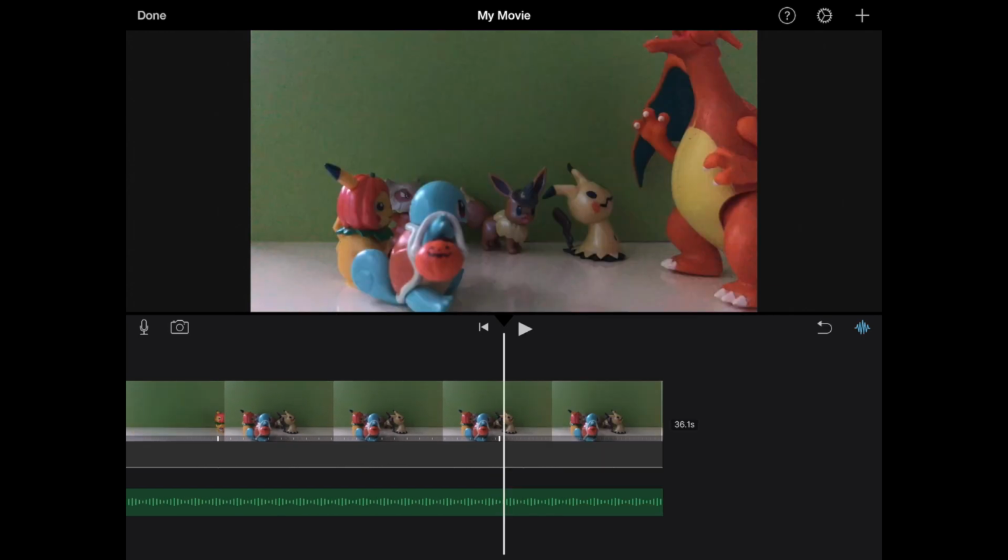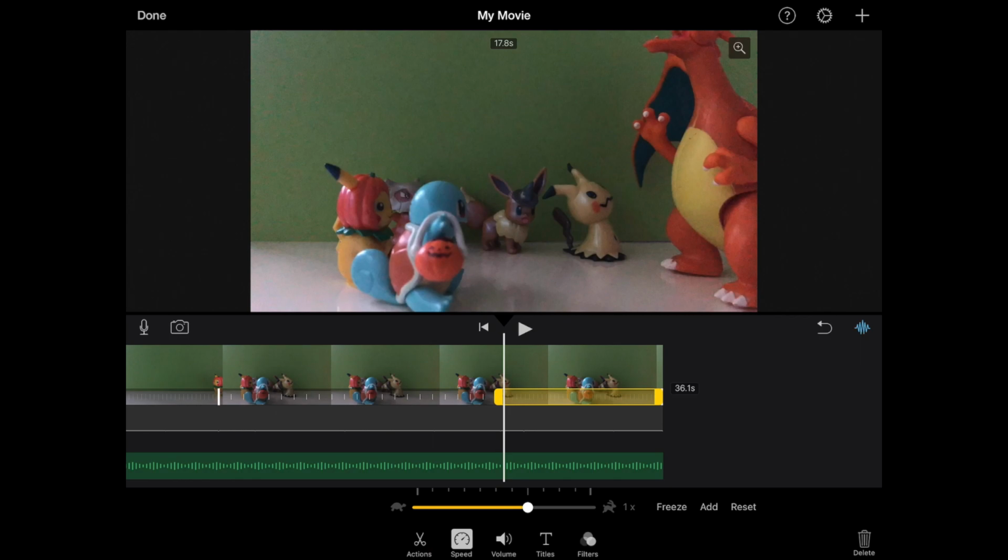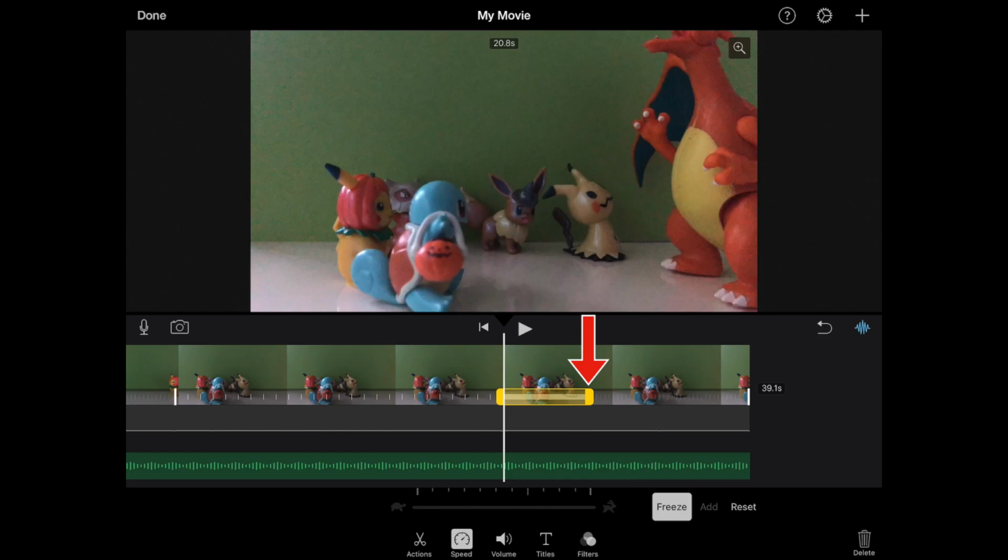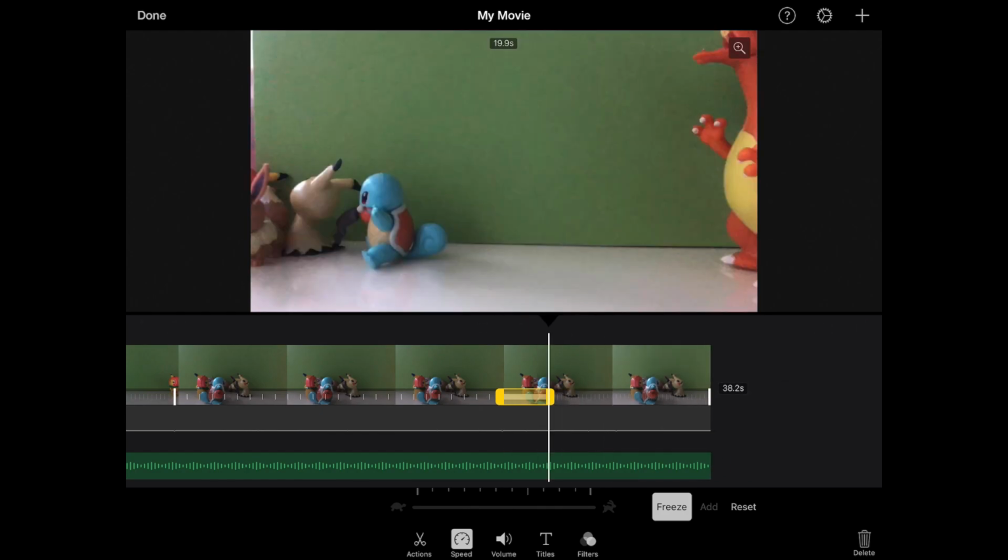You can also freeze a frame of the clip. First, identify the frame that you want to freeze, tap Freeze, drag the yellow handle on the right to change the length of time that the frame will freeze.